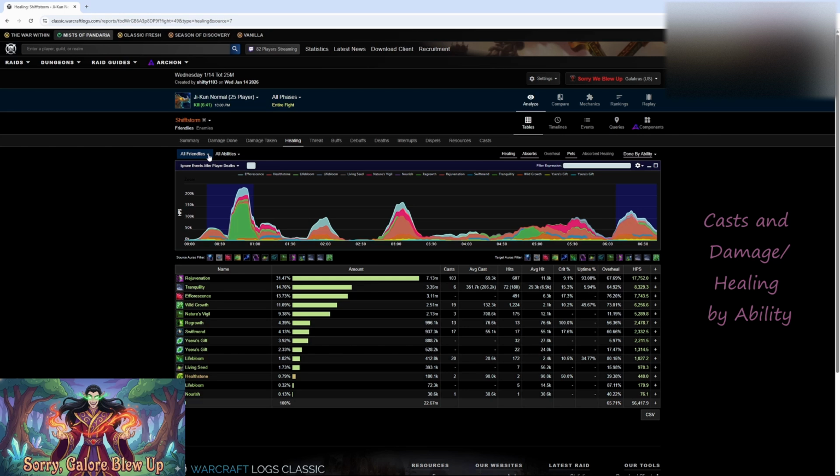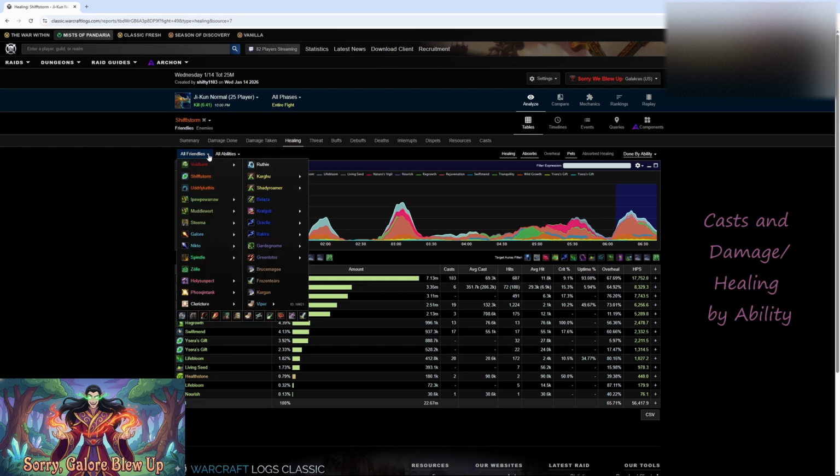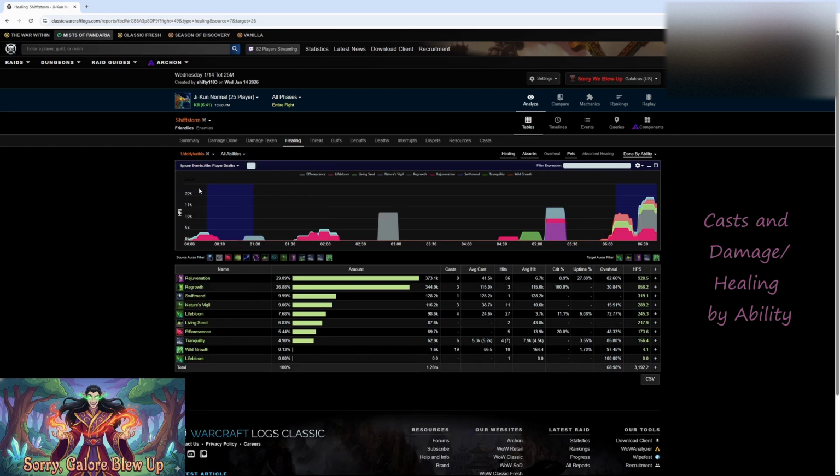So let's say, for example, that my job was to heal the tank. I don't really know what this fight was like, but for the sake of example, I'm going to pick Cathis here. So I click on the drop-down arrow under all friendlies, click on Cathis, and now I see only the heals that I did to Cathis throughout the fight and how much I healed her. So that's another way to cut through some information to get at something more specific that might be more useful to you.